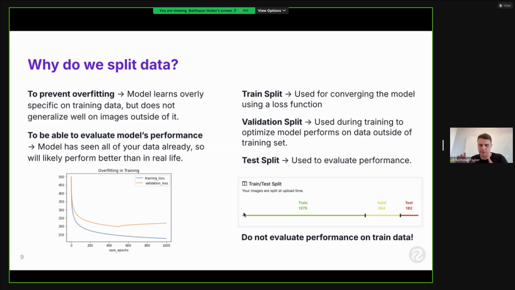The last thing here is the test split. To really, really evaluate a model's performance, we need to have a third kind of split, the test split, which the model hasn't seen before. It's quite common to also use the validation split because the model was not trained on it, but it used it during training. So you have to be a little bit careful here.